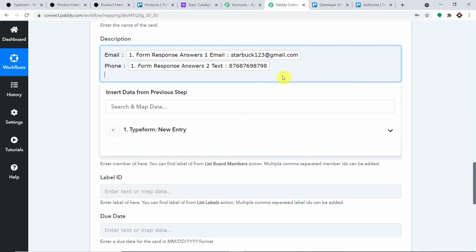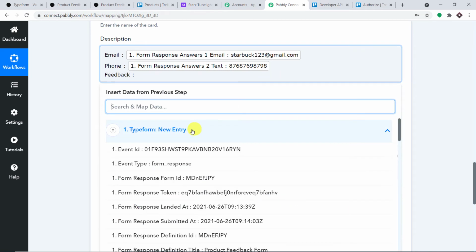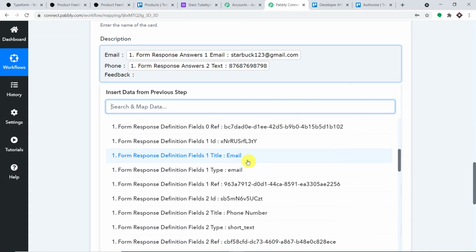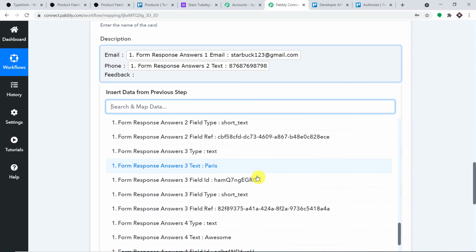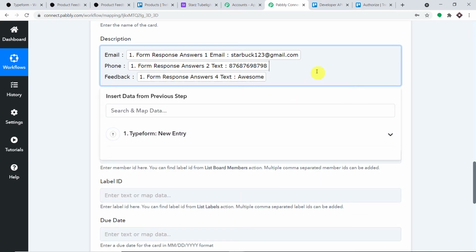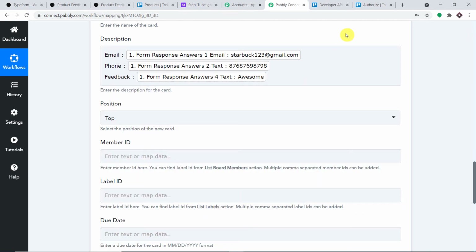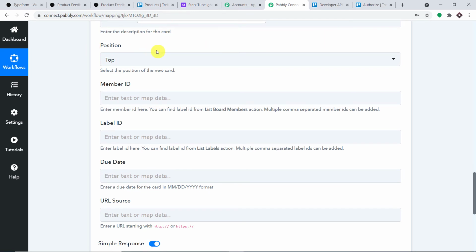Then what else? We have the review or the feedback. Feedback. The feedback was, I think, awesome. Okay, yeah. So this is the feedback. So we have entered a thorough description. Okay, the position of the card will be always at the top.